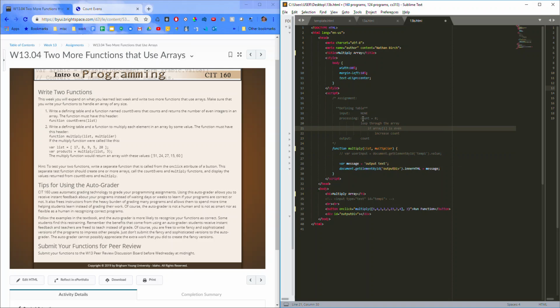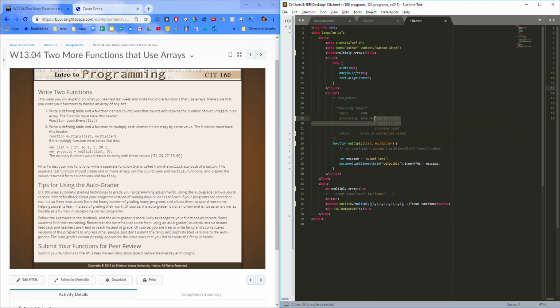Okay, so let's look at our defining table. Currently, we don't have any input. We're just writing a function, and we're going to test it with this hard-coded input just to make sure that our function's working. Our output is going to be an array of multiplied values. In here, we're definitely not going to need a counter, but we will have to loop through the array, and then multiply array at index of i by multiplier, and then somehow put that into the array. Then we'll just output that.